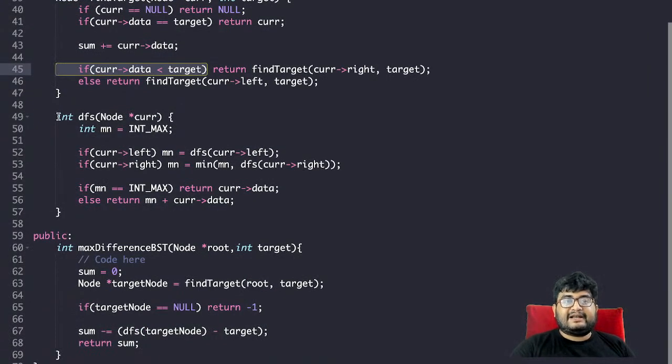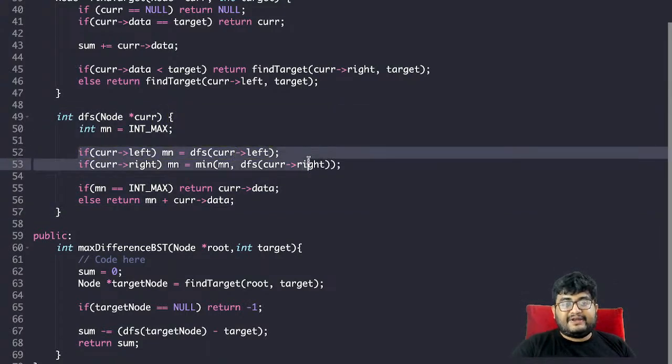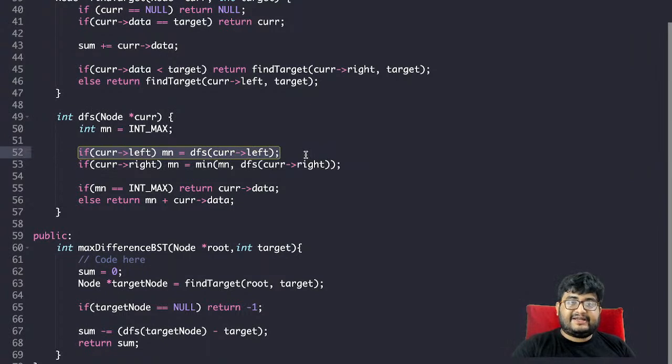After that, we have written another function that will calculate the minimum sum path to a leaf node. For a given node, the minimum sum path from that node to a leaf node, right? So what we are doing here: if current's left is there, we go to current's left and find the minimum sum path. If right is there, we go to current's right and find the minimum sum path. If both left and right are not there, in that case we should just return the current node's value. Otherwise, we'll return the minimum value plus the current node's data, right?